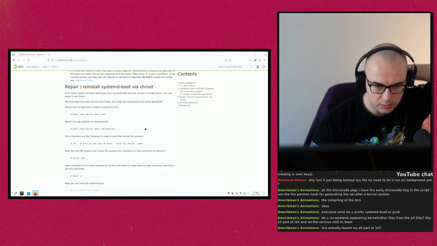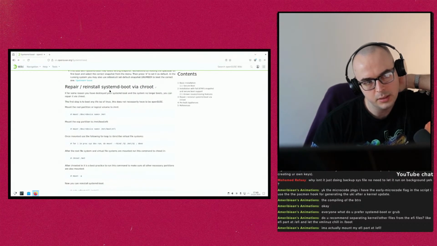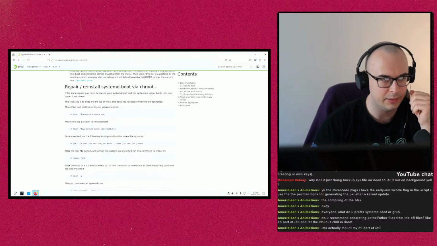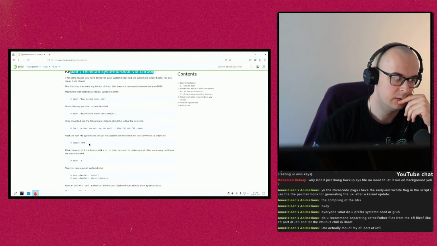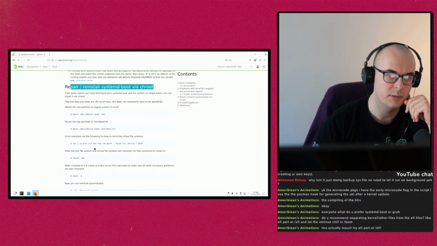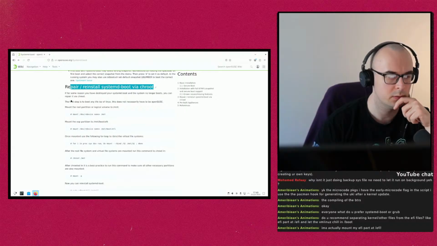So this is what I don't necessarily like. Because I know that, okay, if you break everything, then you can basically chroot and then tell it to revert and stuff like that. But this is terrible. This is terrible for the end user. This looks like absolute shit.